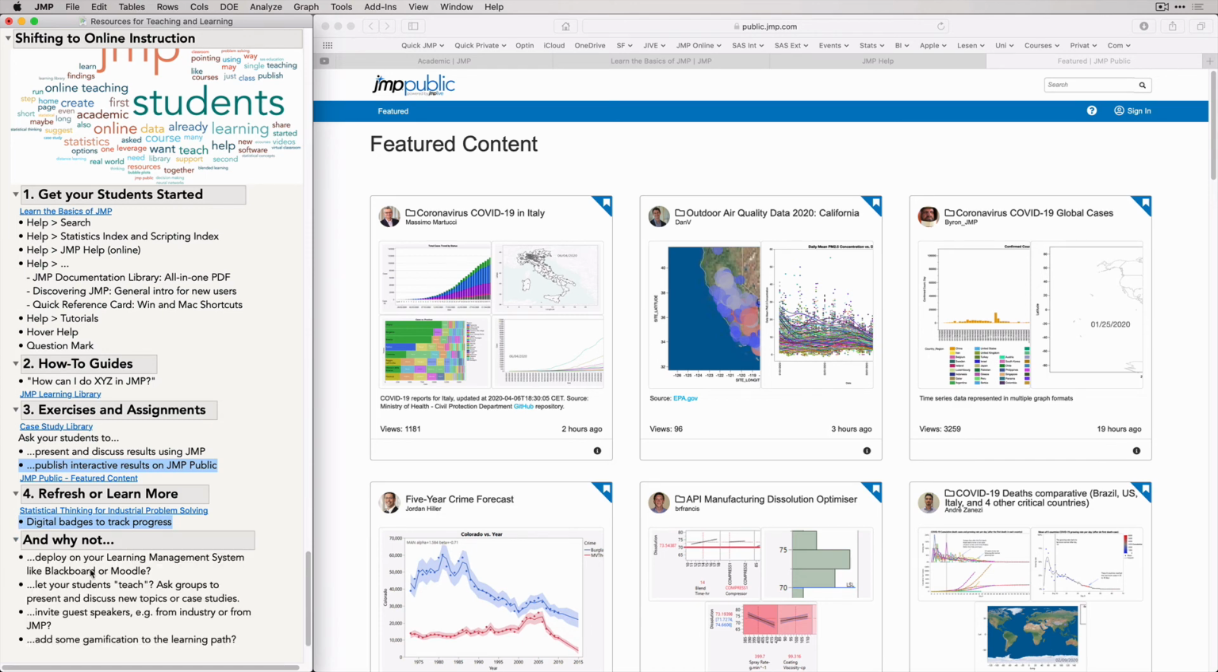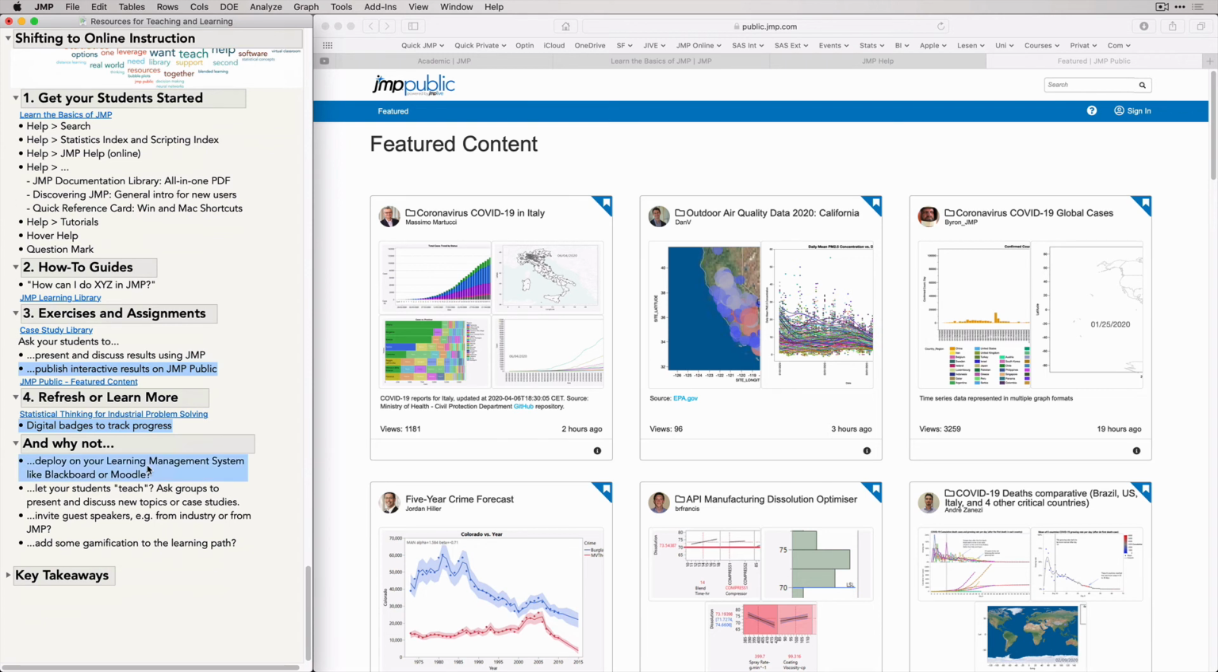There are even some more options. Why not deploy your course on a learning management system like Blackboard or Moodle? Why not ask your students to teach the other students? If you ask groups to present and discuss new topics or case studies, this could be a really great experience for the whole class. Or invite guest speakers, for example from industry or from us. Or why not add some gamification to the learning path?